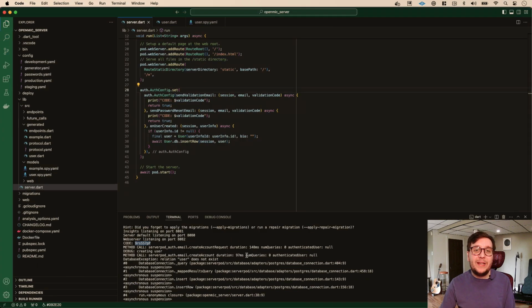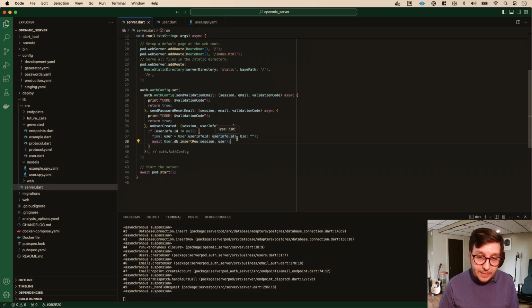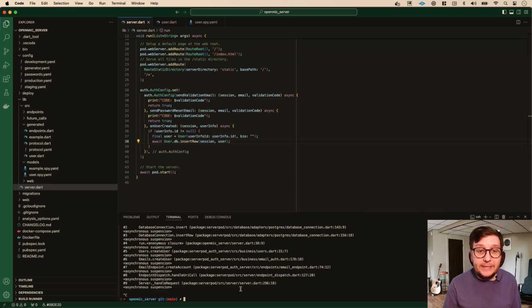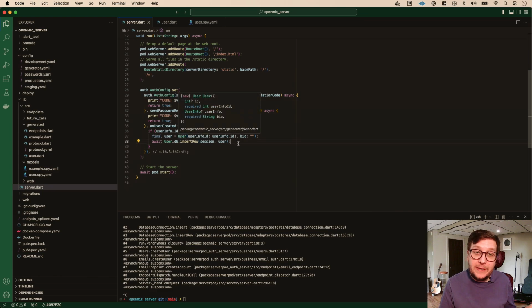Oh, yes, of course. We forgot to do something. So I'm going to stop my server. And right here, basically what happened, it worked the first time because there wasn't something new. But it's trying to add something to our database to a table called user. And that database, even though we've generated code, we haven't actually generated migrations or even ran the migrations.